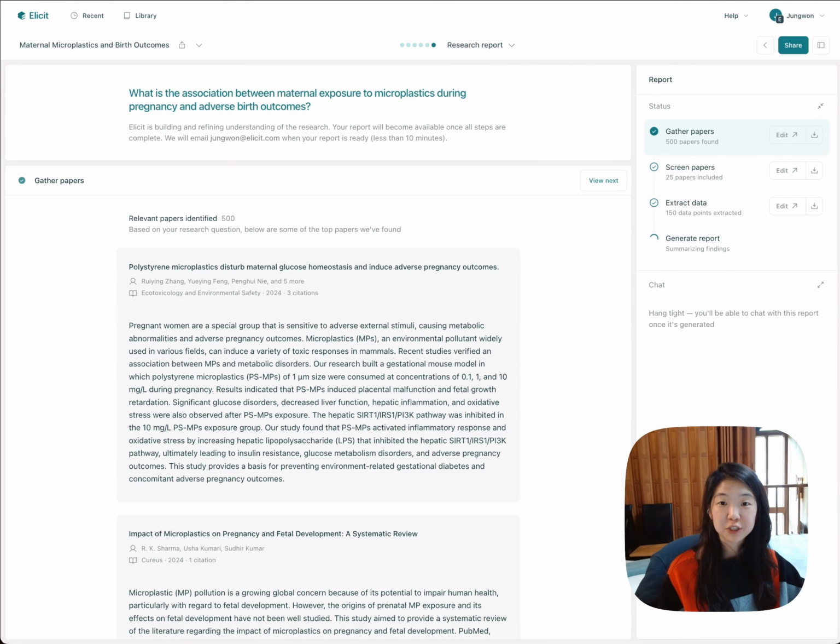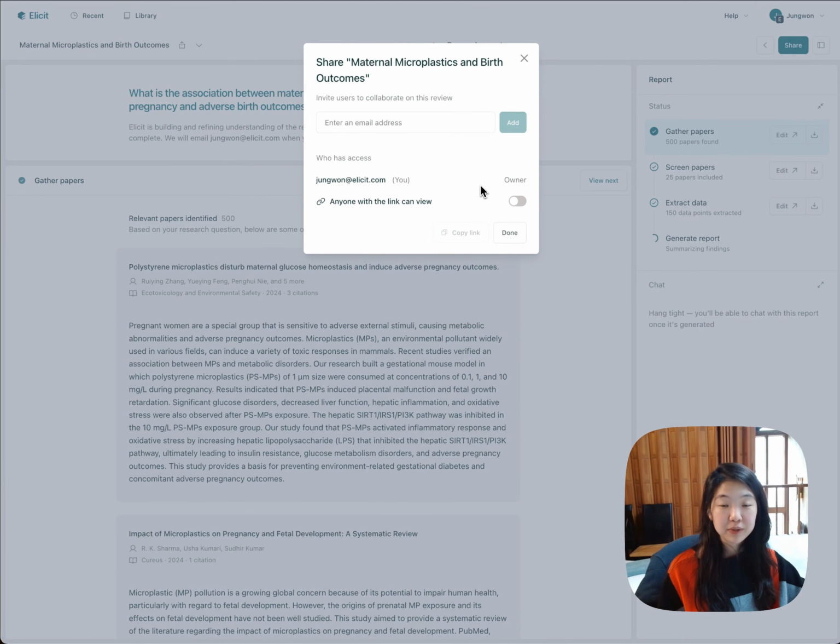In the meantime, I can show you some other things. You can share this review. If you're on our team or enterprise plan, you can actually edit this in real time. So you and a collaborator can have the screen open at the same time and make changes in real time, and it'll sync. So you can invite people to collaborate in this review, or you can just share it. And anyone else can look at it and check your work or understand all the steps that you went through.